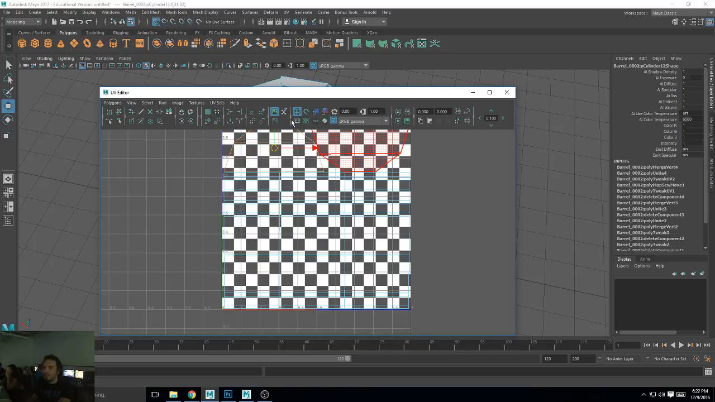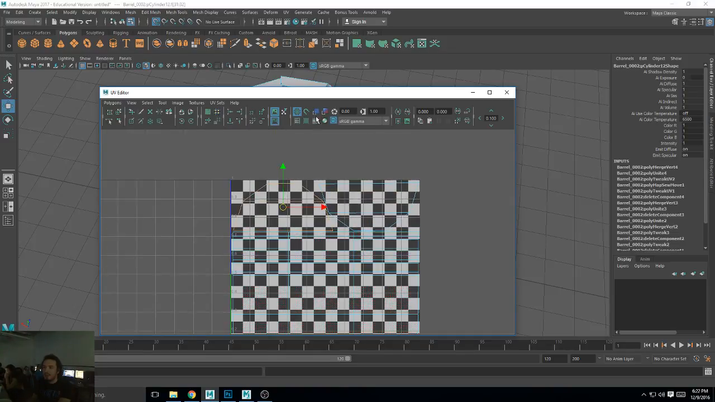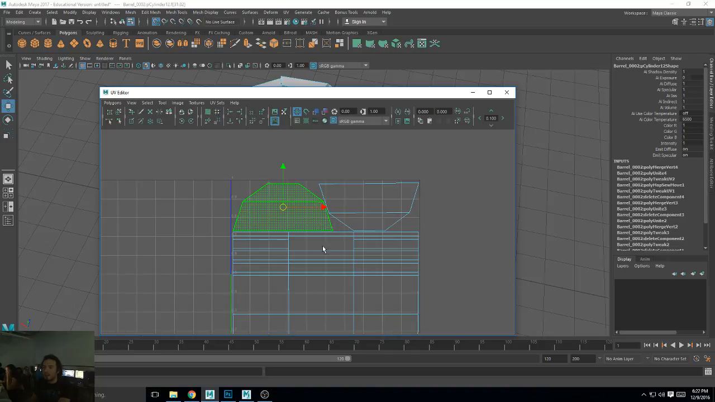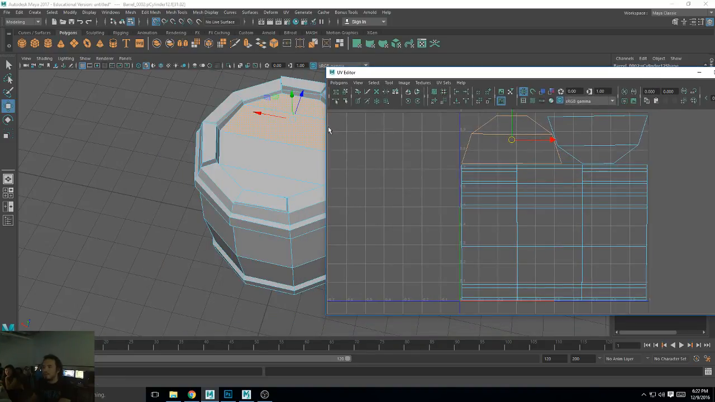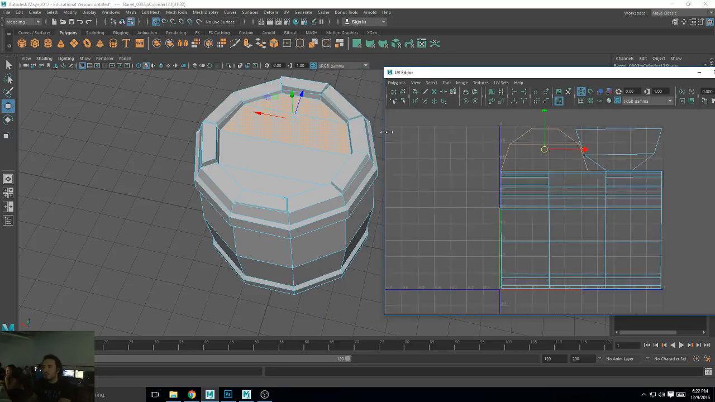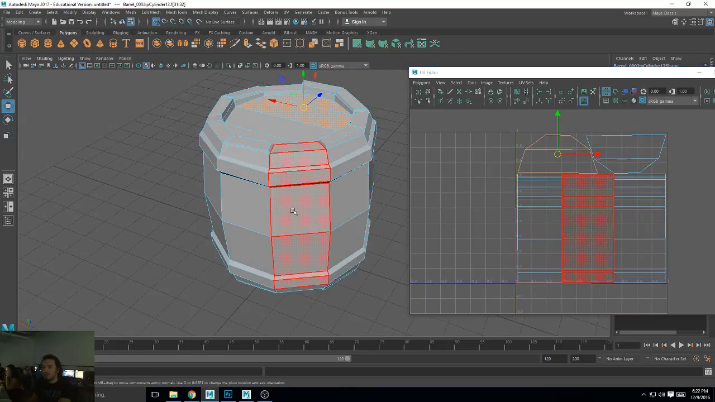I'm going to turn this off, darken the background. Actually, we'll get rid of the background for now. So this is the unwrapped shell of the barrel. And these edges are called seams.